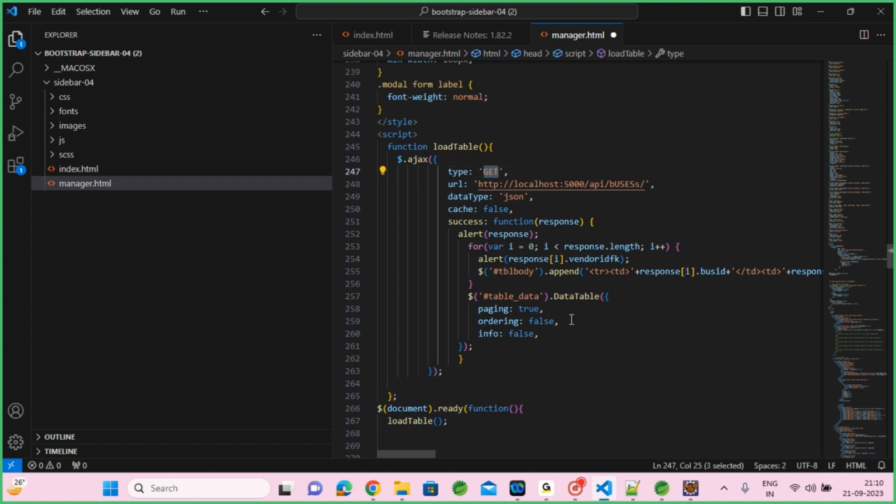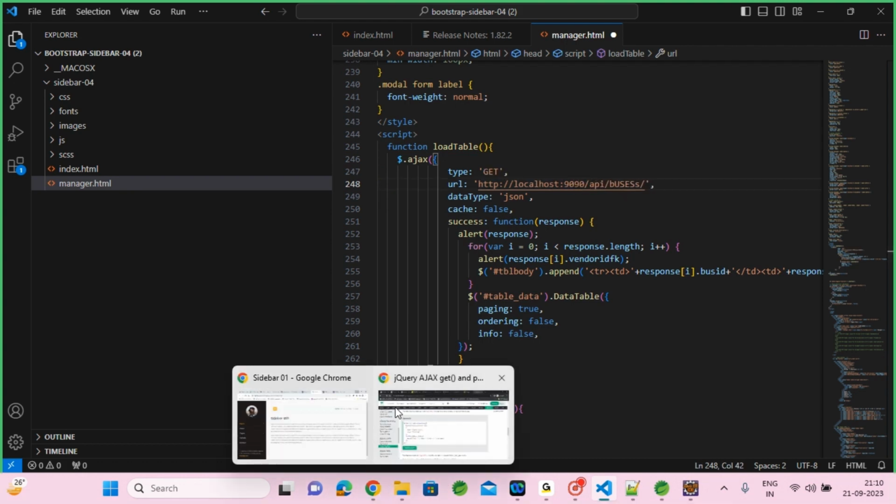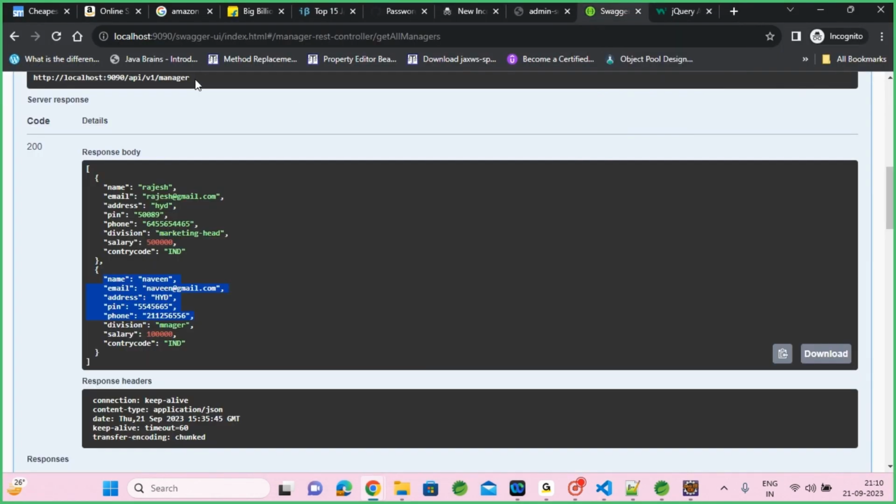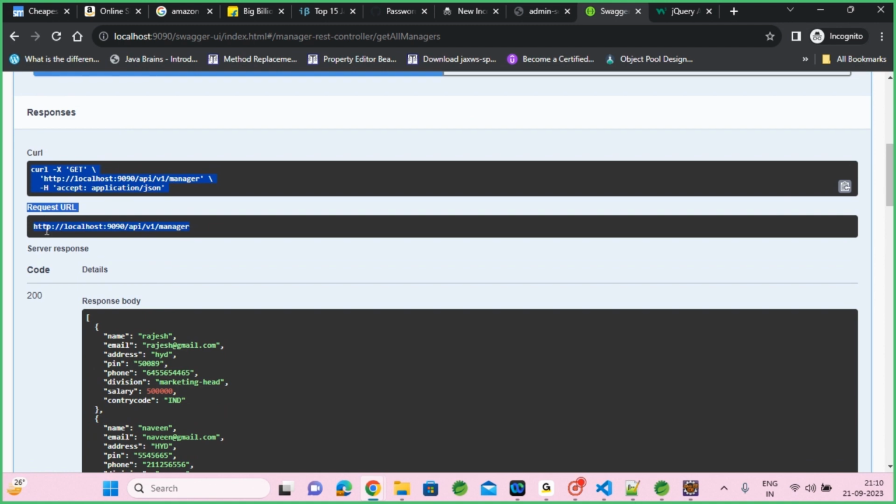So I'm doing a get call to my application. Here put your port number 9090 and what is your URL. Here you can see localhost 9090 slash API slash v1 slash manage. That you can get from Swagger. You need not ask your developer. From Swagger you can get the URL.